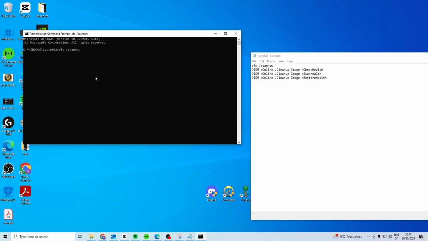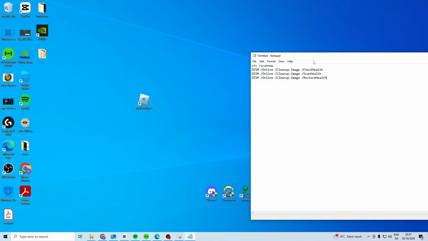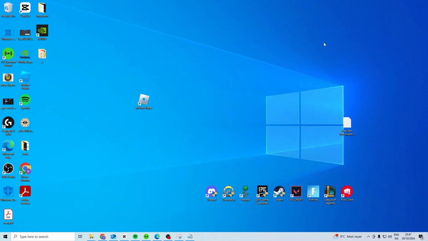Press enter and then it's going to start scanning your PC. It can take a few minutes, so just wait for it to be 100%. Then you're going to type the next one, press enter, then the next one, enter, then the next one, enter, and then you can close it down. Once you've done all of that, just restart your PC and now it should work.